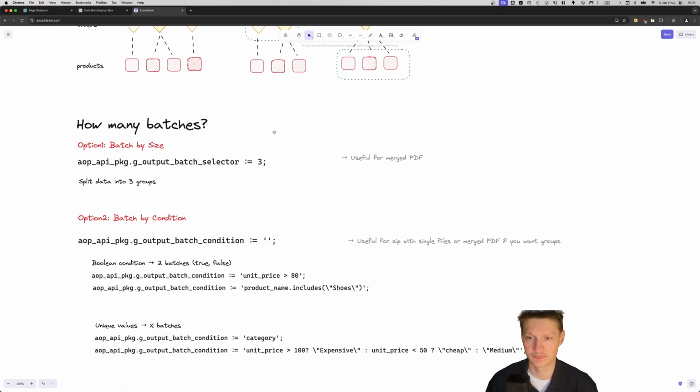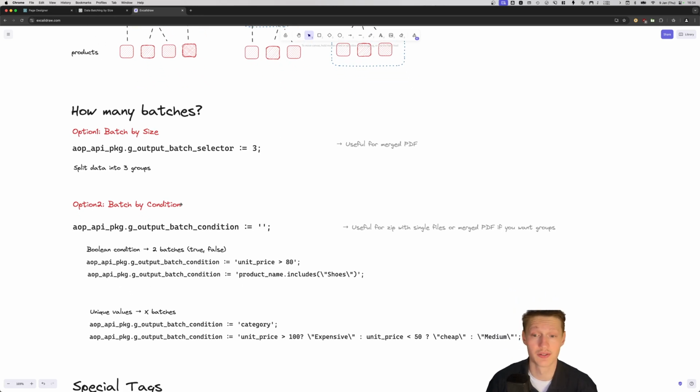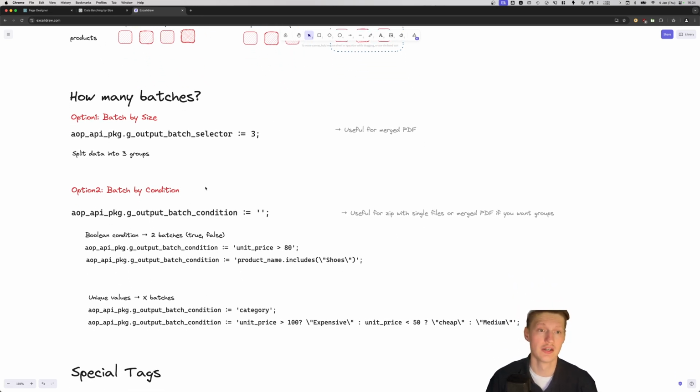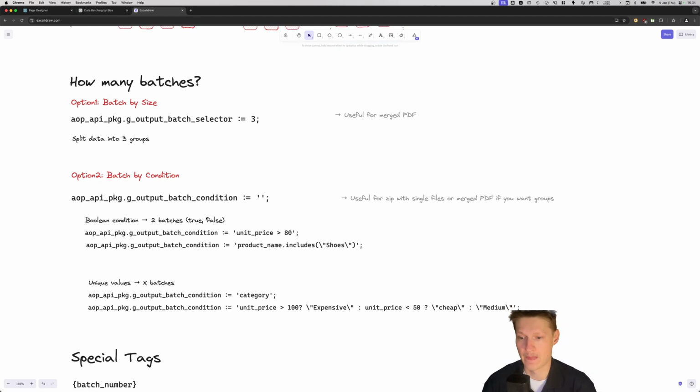But we can also batch by condition. This is super useful, for example, if you want to group your data. We have a variable for this, output batch condition. First, you can do Boolean conditions. For example, unit price over 80, or we support Angular expressions, so we do a product name includes here.